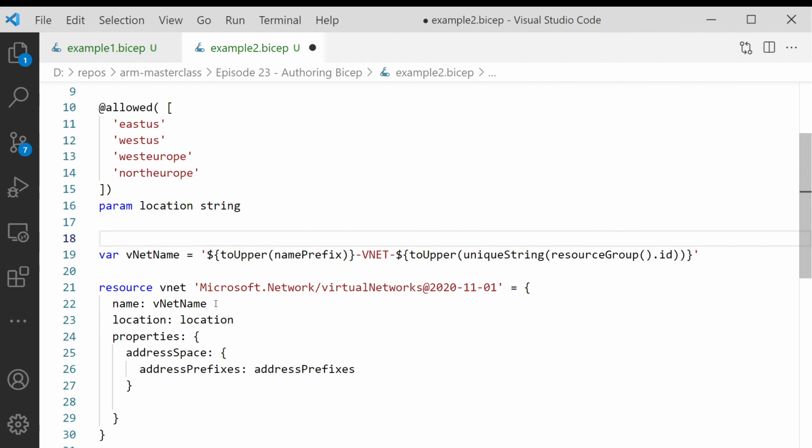Now, you could have done this straight down here in the name section. I've just put it in a variable just to make it a bit cleaner and to show you the use of variables. But you could have done it down here. So in the resource itself, we're consuming that VNet name as the name, the location parameter as the location, and then we've got that address prefix array which forms the value for this address space address prefix section.